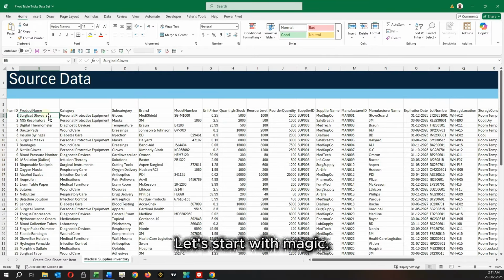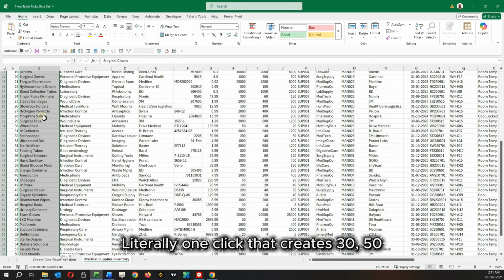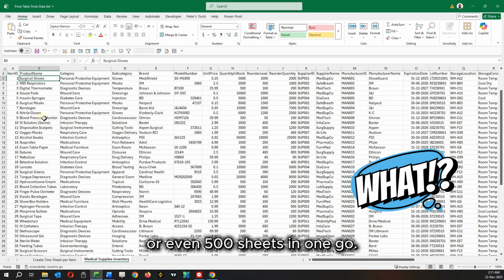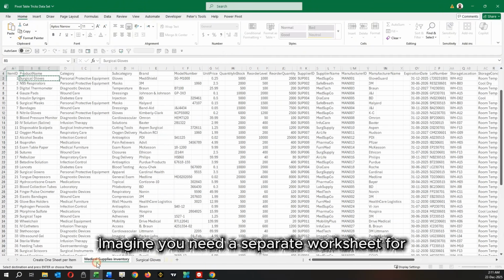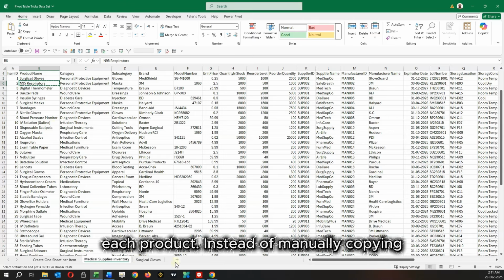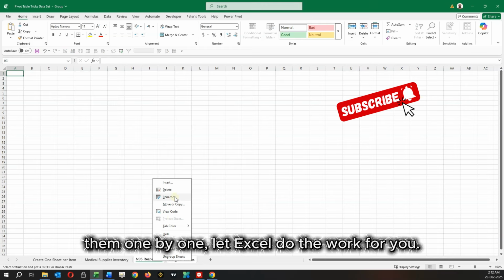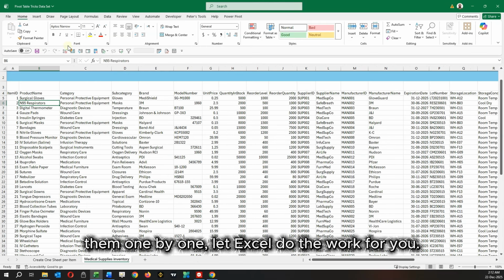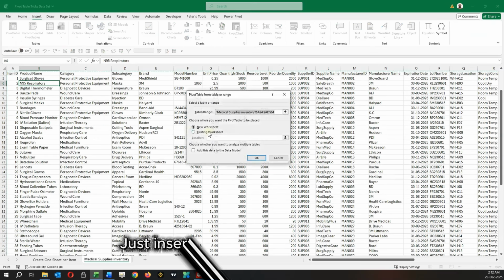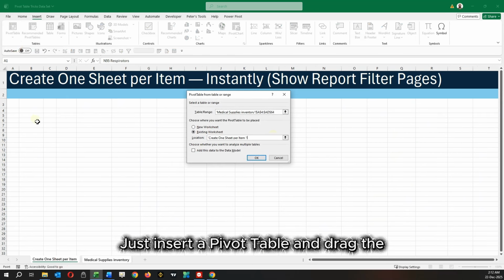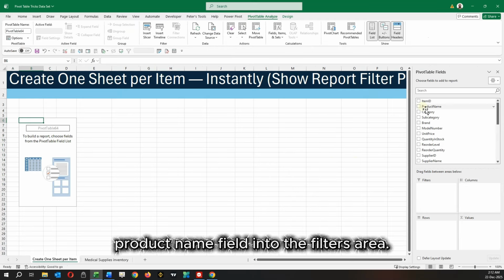Let's start with magic. Literally one click that creates 30, 50, or even 500 sheets in one go. Imagine you need a separate worksheet for each product. Instead of manually copying names, creating new sheets, and renaming them one by one, let Excel do the work for you. Just insert a pivot table and drag the product name field into the filters area.